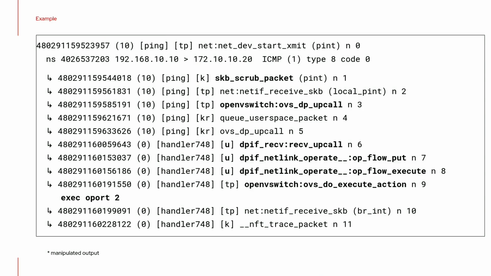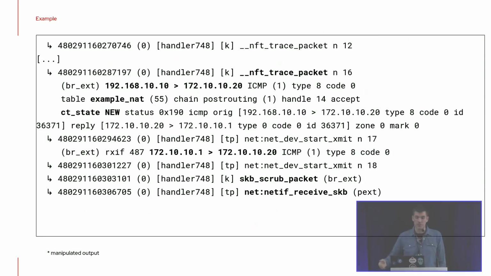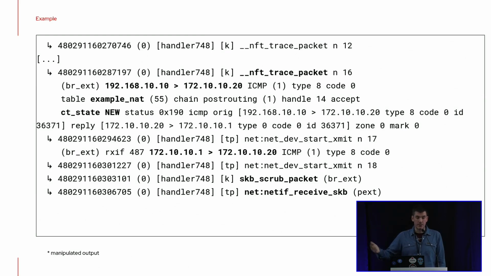It is then re-injected back into the kernel. OVS executes an action on it, which happens to be output to port number 2, which is another net device, and the processing of this packet continues through nftables. We see how the packet gets NATed. We see the exact table that configured that NAT. We see the conntrack state associated with the packet at the time, and we see how the packet gets transformed and ends up in the destination network device.